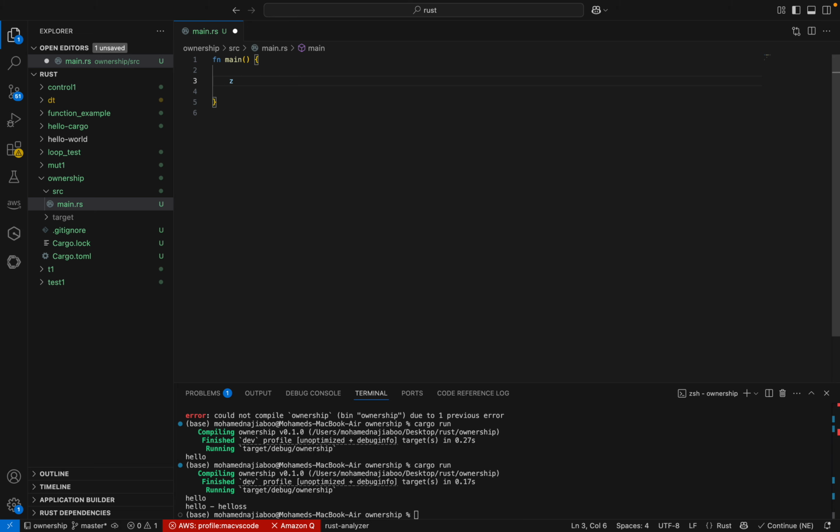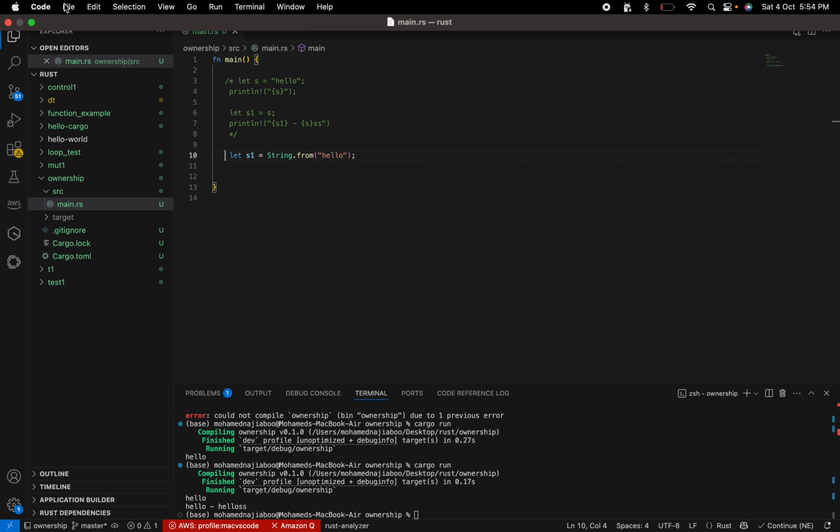For that, let me remove this. Maybe I will comment it out here. Let me do a control save. I'm commenting the code, so we can use the slash-star to comment the code. Now let's create a variable called s1, and here I'm going to have it like String::from("hello"). In this scenario we are allocating this s1 to heap memory, and actually this s1 is a kind of pointer. So if you declare something like this, what is actually happening under the hood?